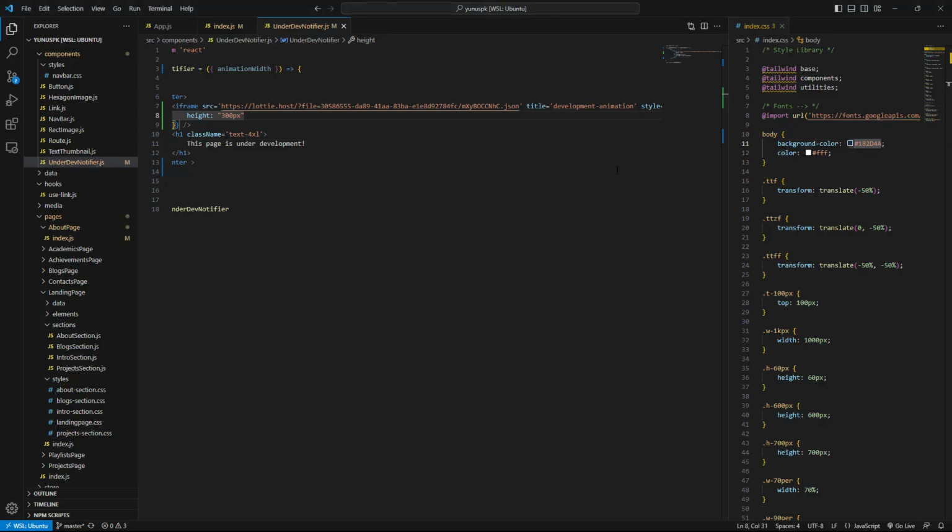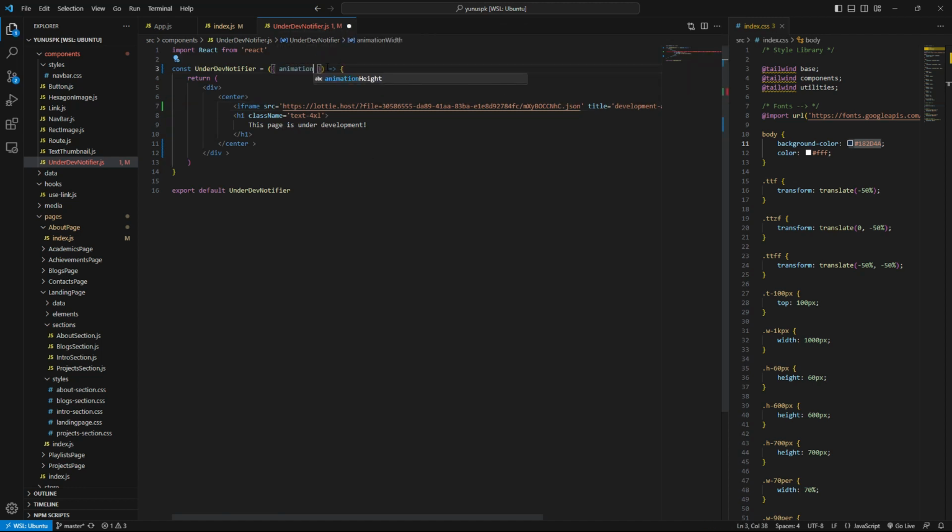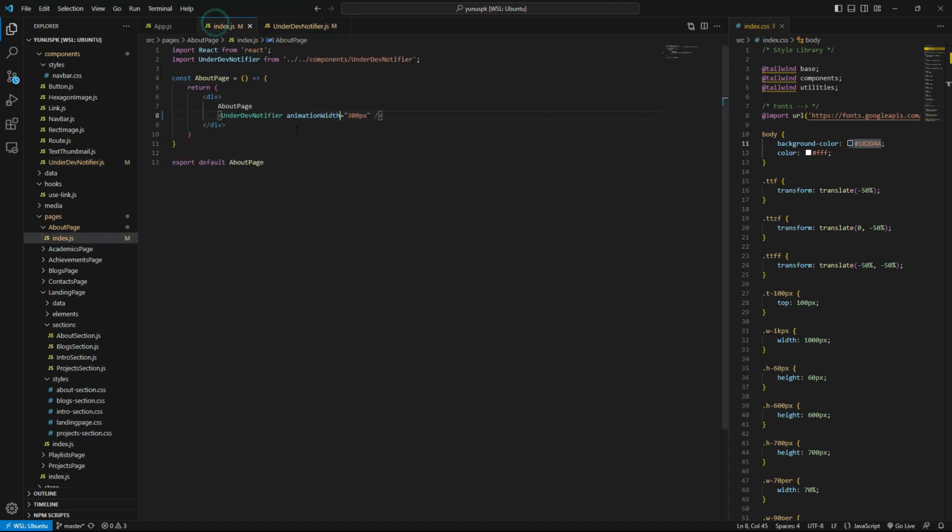The iframe, I guess we can have height directly, and that's gonna be height, and remember 300 pixels. That's working. So what we're gonna put is animation, not width but height, animation height, and I'm gonna just rename that to animation height, and in the index I'm gonna rename that to animation height.